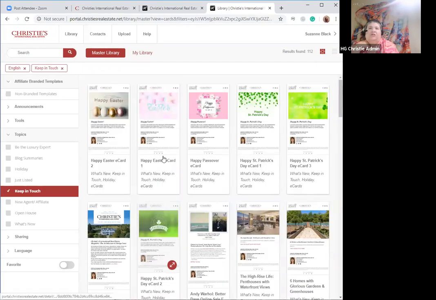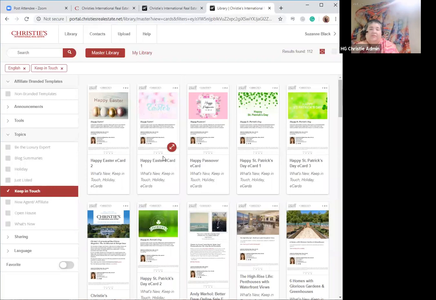So these are a great way for you to utilize the things that Christie's makes and puts together and send them out to the people on your contact list, really without having to do much of any effort. Once your contact list is in here, then you can just start sending stuff to them that's Christie's branded.